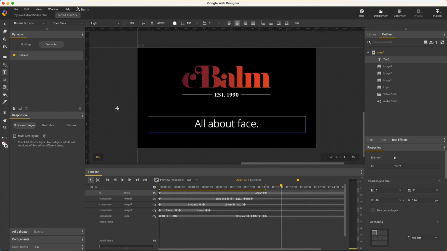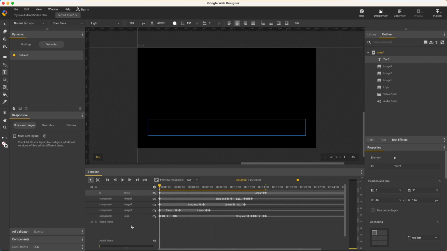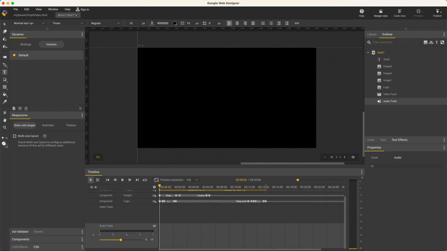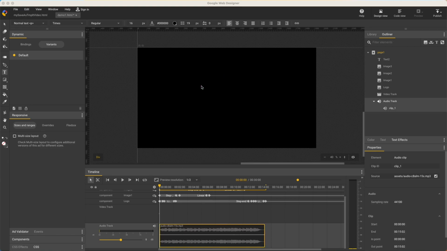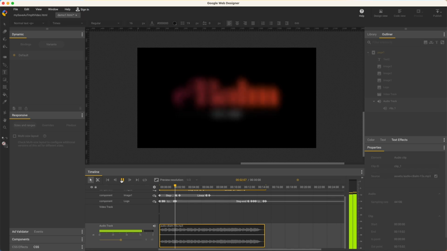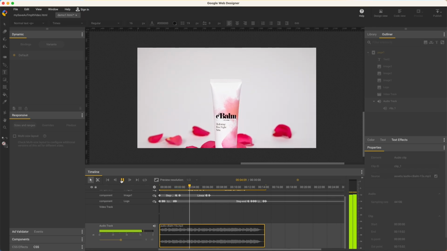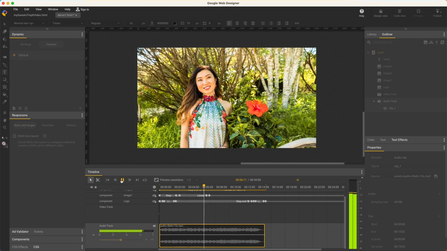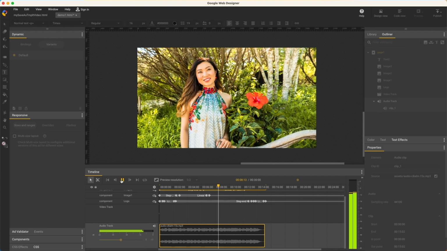And one last thing, since this is a video ad, I'll add my own soundtrack. Move the playhead to the beginning, select the audio track, and drag an audio file onto the stage. Now let's play the whole thing. I see all content updated to my own brand, and that didn't take very long at all.